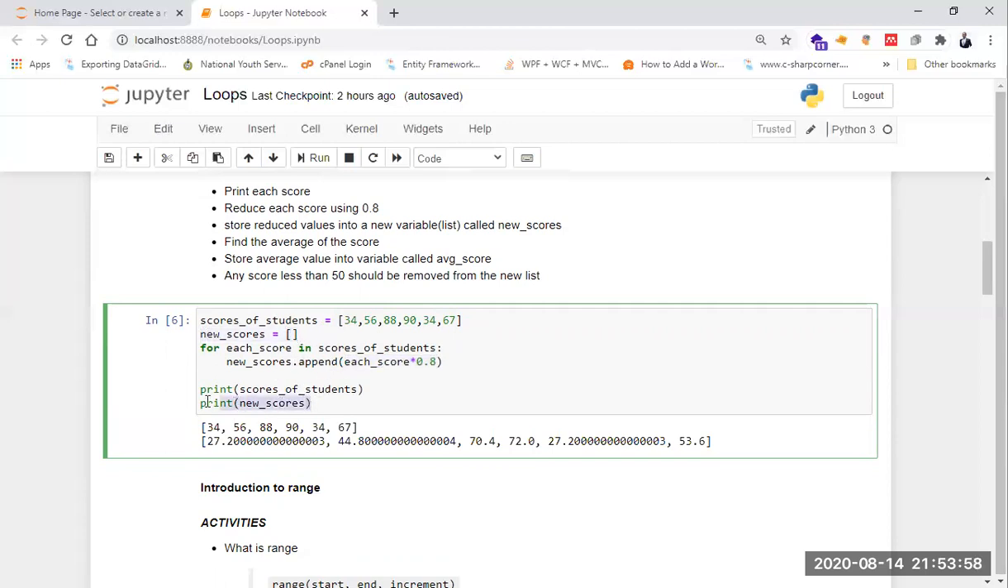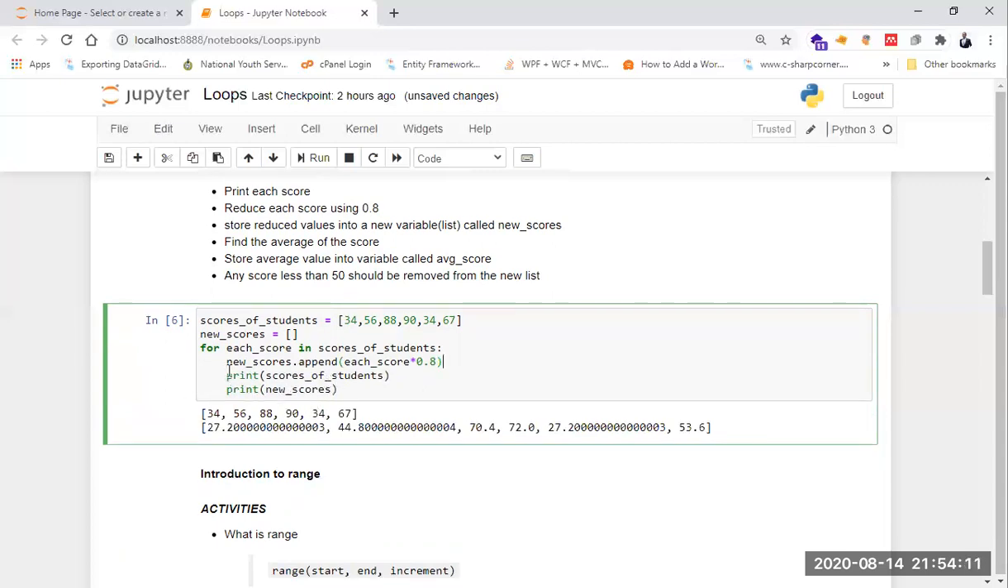So if we take note of where I printed my scores of students, I didn't print it inside the loop. Doing something like this would be very, very wrong. I didn't print it inside here because at this moment, it's not done. It will still be iterating, because the first time each score will be 34, to multiply it, to append it to new score. I'm not asking it to print scores of students immediately, printing new scores again. No, it's not done yet. So what I will do is, when it's done, I will do all this outside the loop. So now we can see the strength of indentation. So we have to be careful when we are indenting.